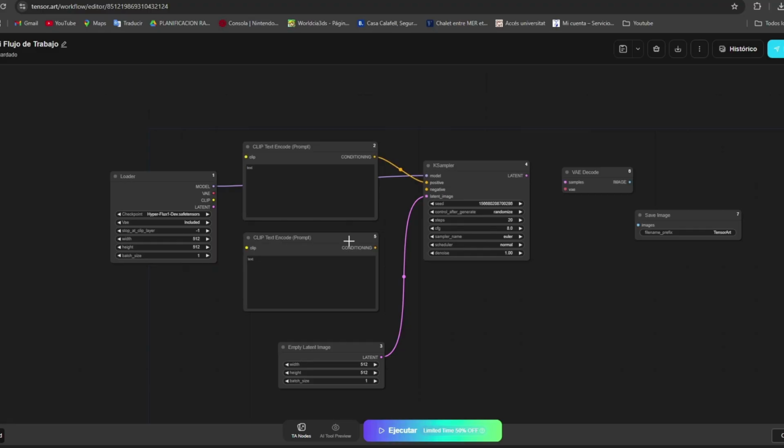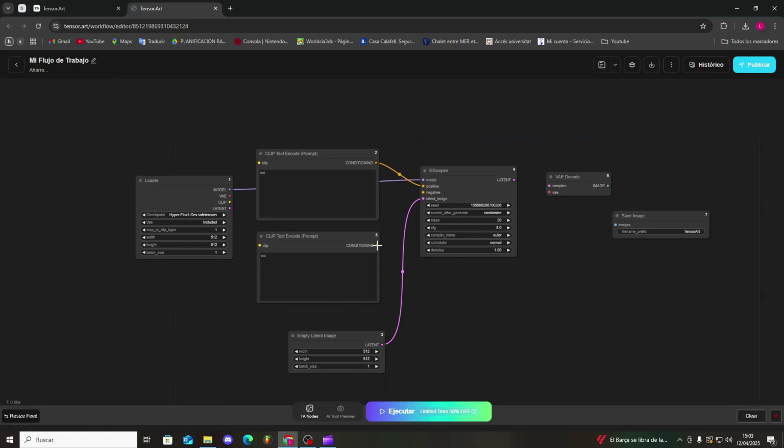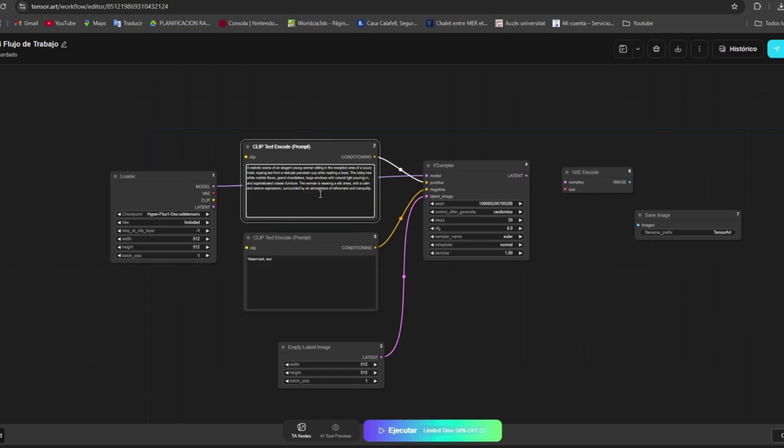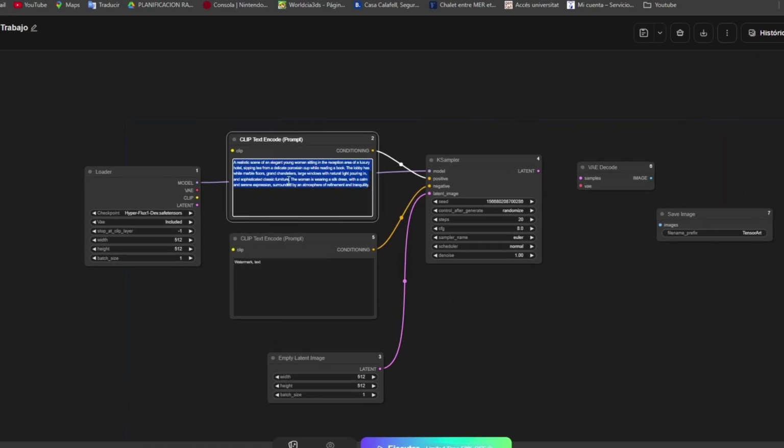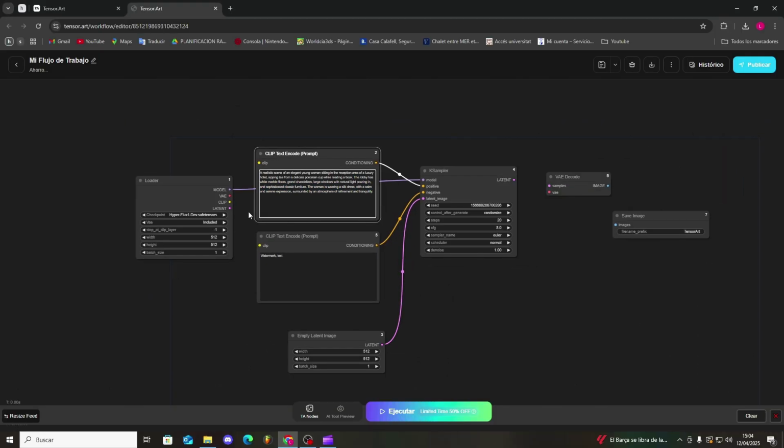This is what we want in the image. For the negative, we'd put what we don't want, like text or watermark. Once we've connected this and set our desired prompt, remember, always use English prompts for these AI systems. We'll move to the final step, connecting the latent to samples in the VAE code and linking this VAE here.